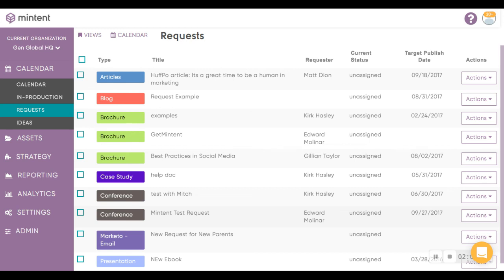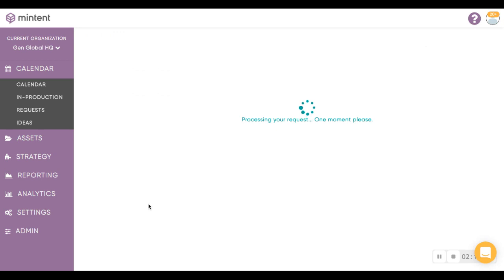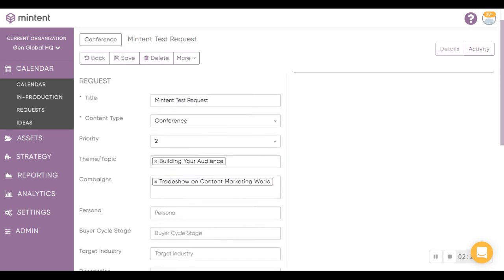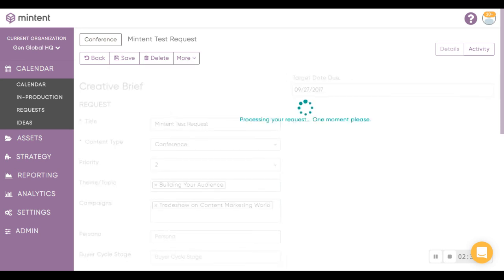You can then do so by selecting the Actions button right over here and then hitting Push Request to Calendar, or you can also just revisit the actual content by clicking it and then reviewing the rest of the fields on this particular request item. And when everything looks good, you can also push it live to the calendar by selecting this button that says More. When you push Request to Calendar, you'll notice that this conference will be placed on September 27th, 2017, as it should.